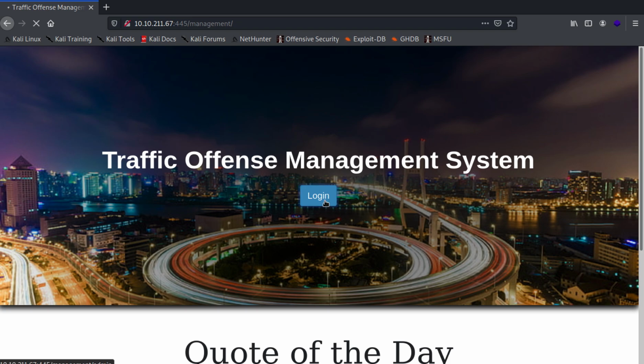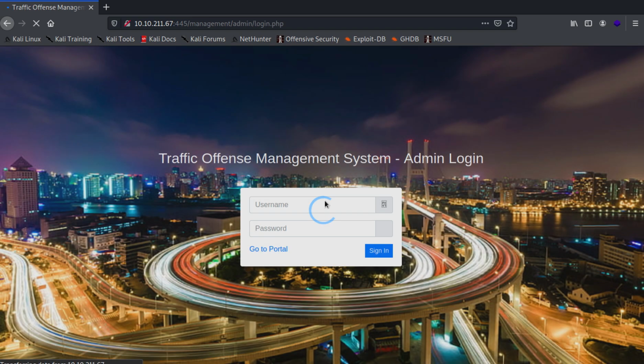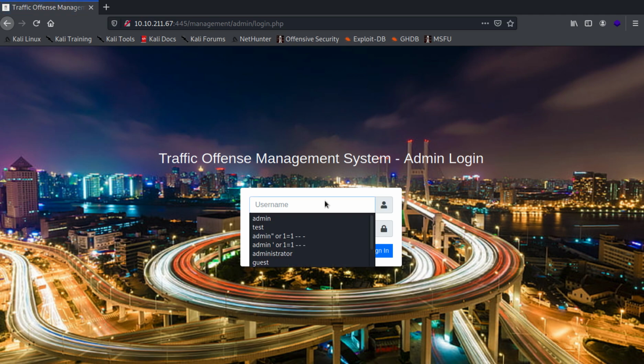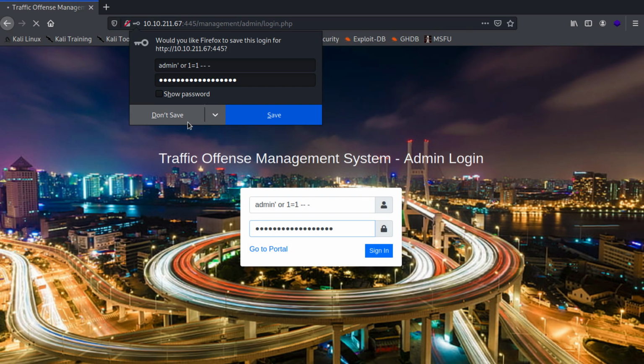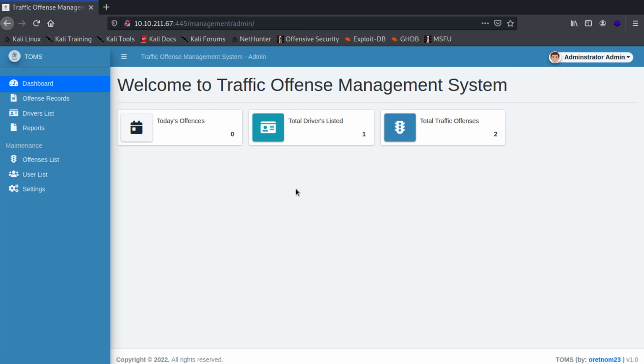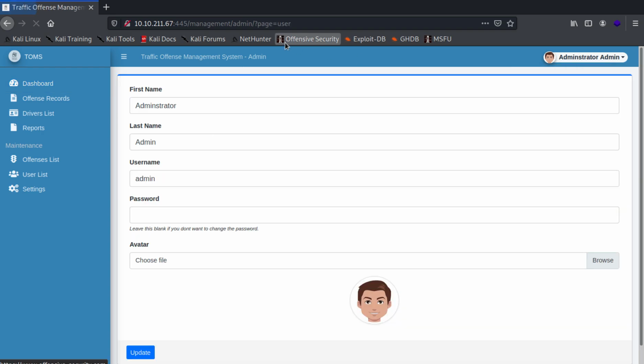So let's just go to the login page. One of the things that we can try here is the default credentials like admin, password, and root or other things. But what I'll be doing is I'll be using admin comma ' or 1=1, which is a common SQL injection payload. So let's just use it in both of them, and you'll see that we are the administrator user. Straight away we have got into the admin panel.